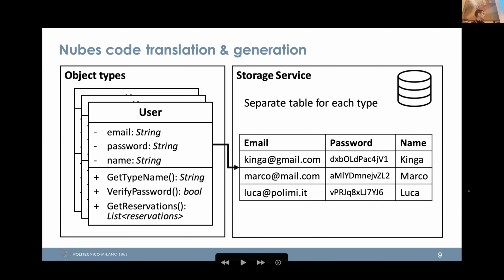How do we do that? Well, in Nubes, we have object types. The types can have fields, which are data. In this case, you can see a user with an email, password, and name. And objects have associated methods. These methods correspond to functions in the functions as a service paradigm. We use one table for each type of object, and we store the fields in a database as a service. In our demonstration, we use Go as a language and AWS DynamoDB as a storage, but this could be changed. It's not fixed in the programming model.